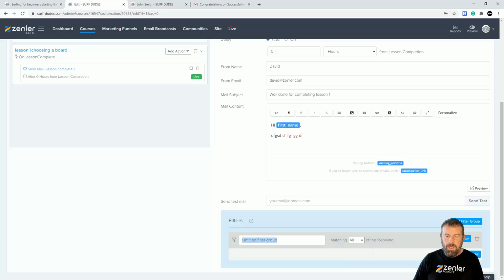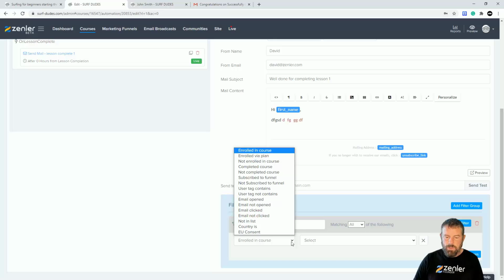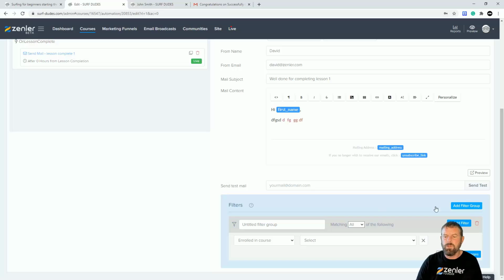So we'll call this, let's just add a filter first, enrolled in course. So you could say it's enrolled in course. You could say, does the user contain a certain tag? So this is a good way of, say someone comes into your course and you've tagged them in a funnel, and then they got the course, they've got that tag. So then if you want to email those people that have just got that tag because they've come through a funnel, you've got the ability to do that. So very, very powerful filters and tags.